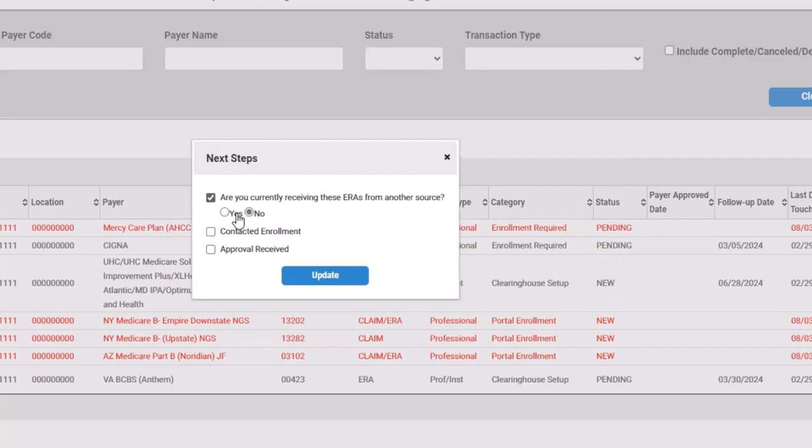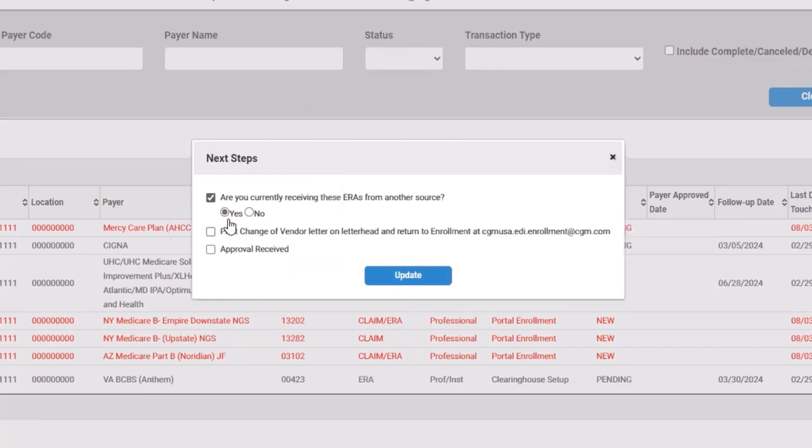Notice when I click no, the next step says contact enrollment. If I click yes, the next step says print change of vendor letter. And this needs to be on company letterhead. It says on letterhead, and return the enrollment, and it gives you an email to send it to. So you just want to follow the instructions accordingly.